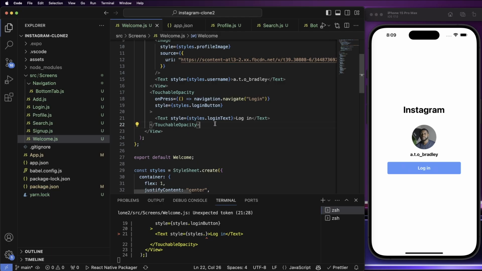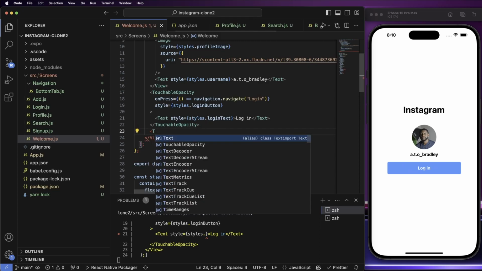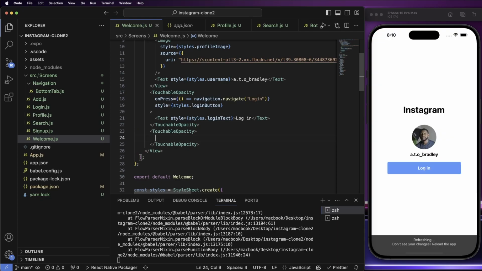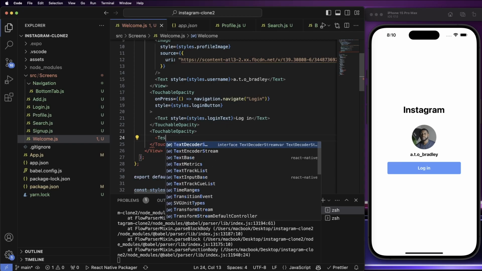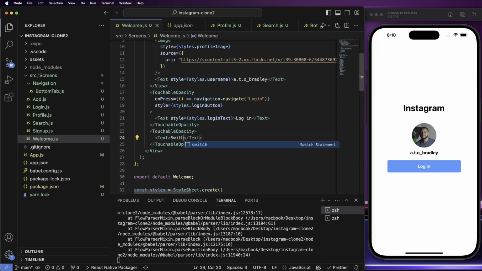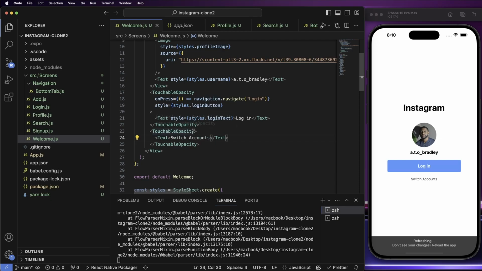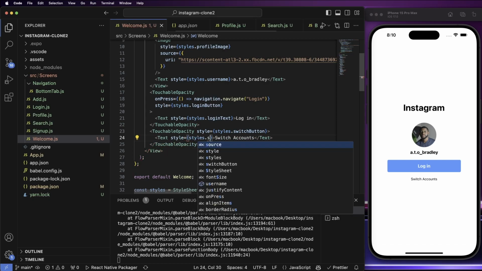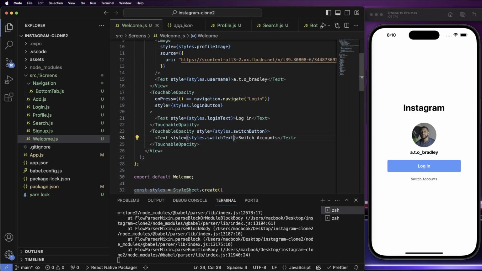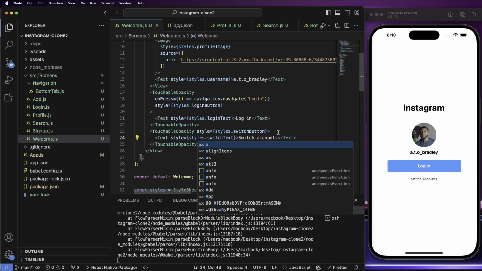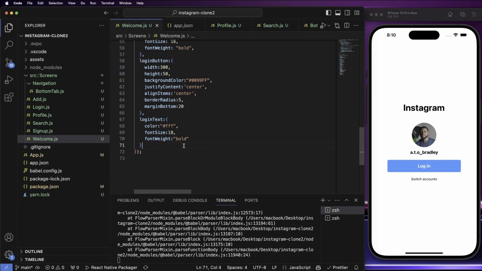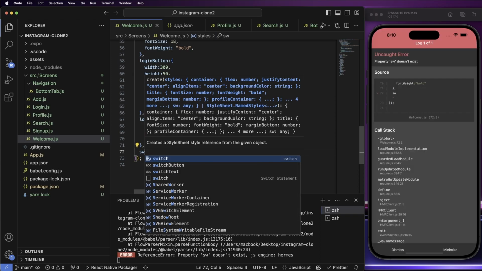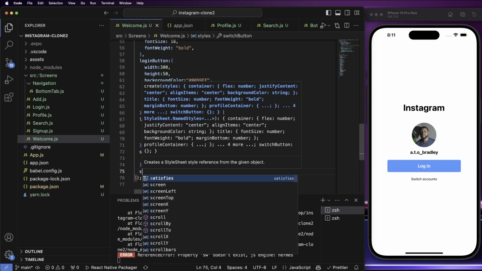We have to add the don't have an account, switch account, blah blah blah, all this kind of stuff. So let's add a touchable opacity here, and inside here we're going to have a text saying switch account. So let's have switch account here. Here we're going to have styles.switchButton. I'm just going to go to the text here and add a style here too. So we have styles.switchText, and then I'll put this in small letters. Okay. So now let's go ahead and define the styles for these. We have switchButton here, and we have switchText.